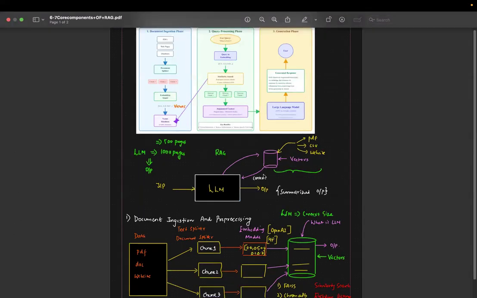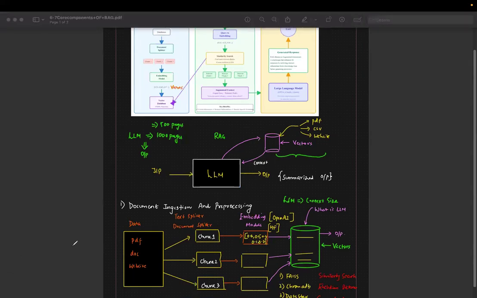right? Now, just considering this simple architecture, we really need to understand what the important components are whenever we're trying to design a RAG pipeline. So this is entirely a RAG pipeline, retrieval augmented generation.